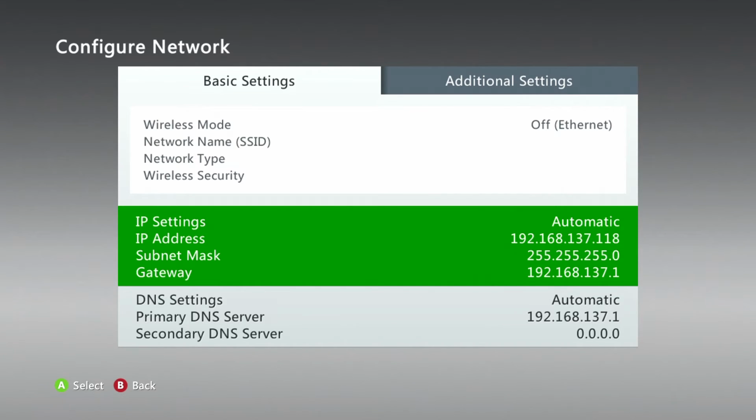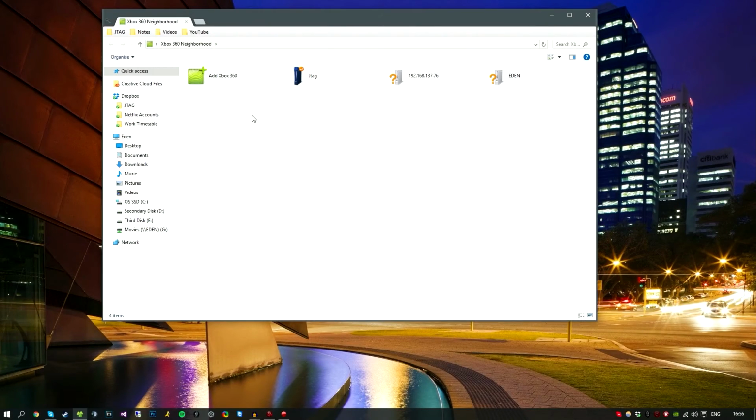It is in the description below, so be sure to download that if you do not have that already. And if you don't know how to install it, I also have another video on that too. Simply open neighborhood and type in your IP address and connect to your console.